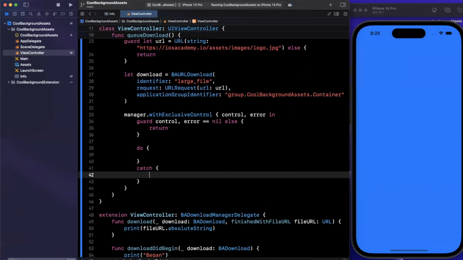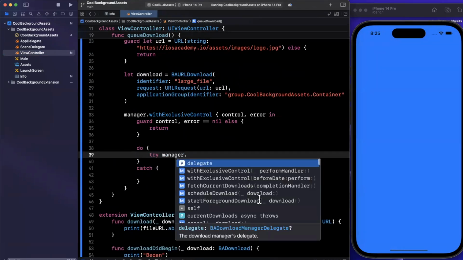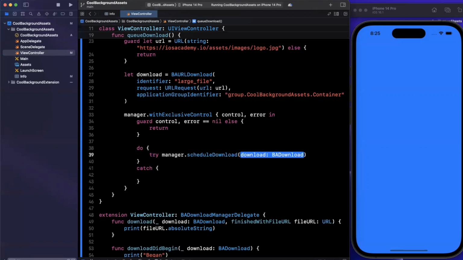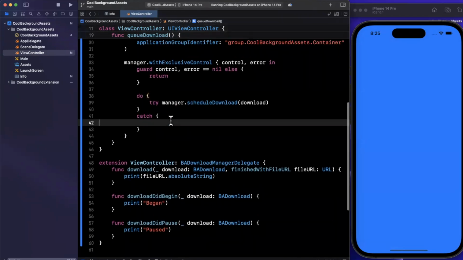So we're going to do a do catch statement, and we're going to say, hey, try manager. And we can go ahead and say start a foreground download, or I believe it's schedule a download, and this is by default in the background. Now, a BA download is the base class, so we can pass in the URL download that we defined right up here. And this is going to schedule it to be done in the background.